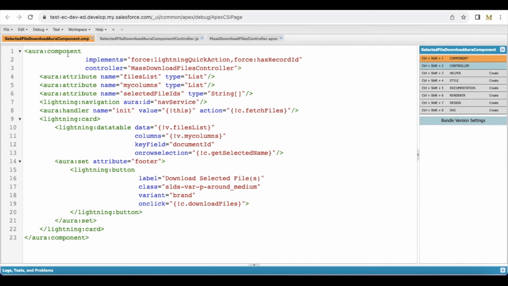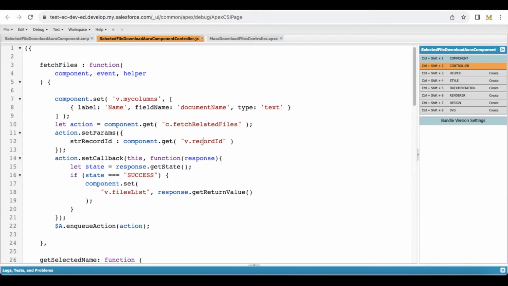I'm using this Lightning Aura component where I'm using force:lightningQuickAction so that this particular Lightning Aura component can be added as a quick action. Next I'm implementing force:hasRecordId so that it will have the current record ID. For this demo, I'm going to add this on a work order quick action. So I will be creating a quick action on the work order object and then I will be adding it on the page layout. So this will pass the work order record ID to this record ID attribute.